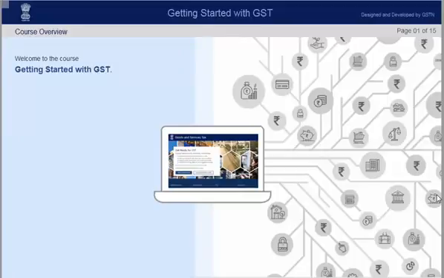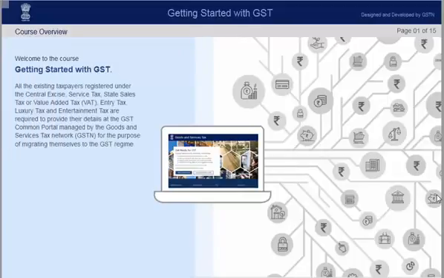Welcome to the course Getting Started with GST. All the existing taxpayers registered under the Central Excise, Service Tax, State Sales Tax or Value Added Tax (VAT), Entry Tax, Luxury Tax and Entertainment Tax are required to provide their details to the Goods and Services Tax Network (GSTN) for the purpose of migrating themselves to the GST regime.